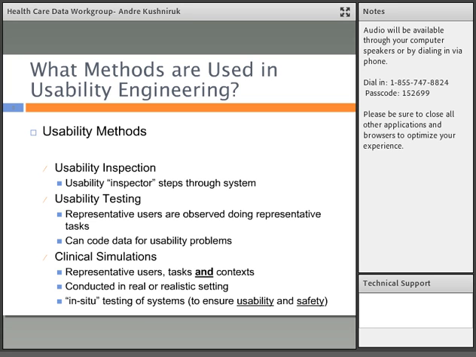Today I'm mostly going to talk about the other branch called usability testing, where we observe users, representative users, doing representative tasks using a system. So representative users might be clinicians, doctors, nurses, doing tasks using systems like electronic health record systems. And I'll show that you can code the data for usability problems and present and summarize that data. And I'll show how to do that.